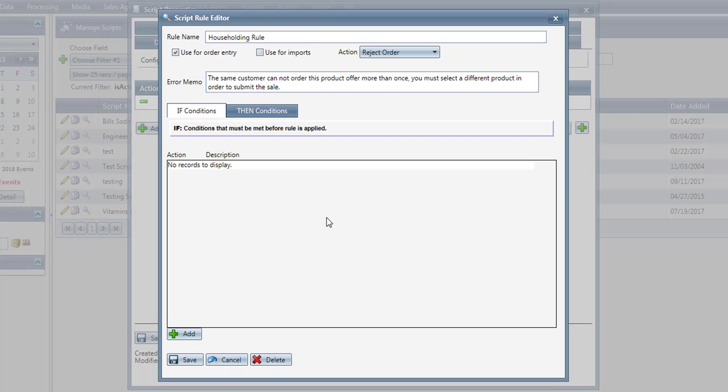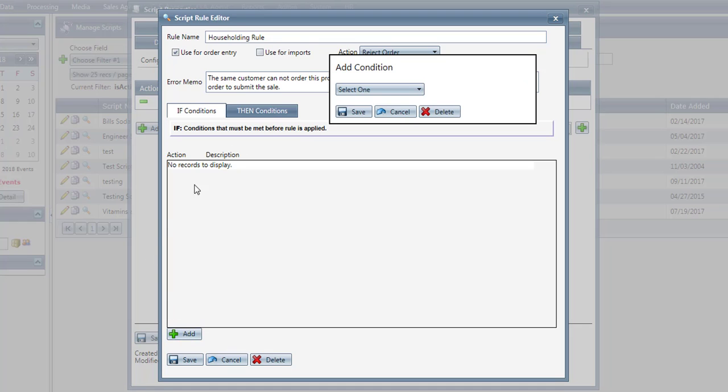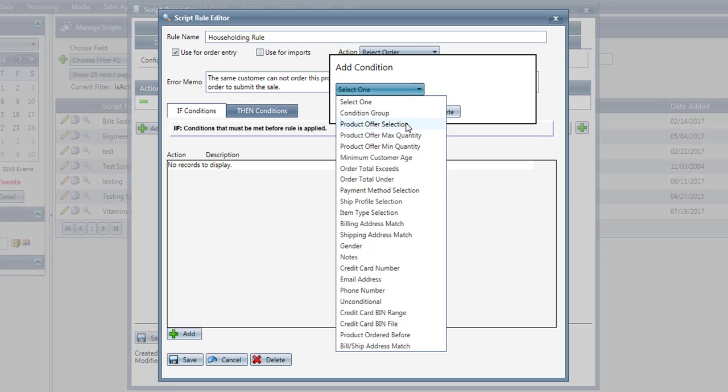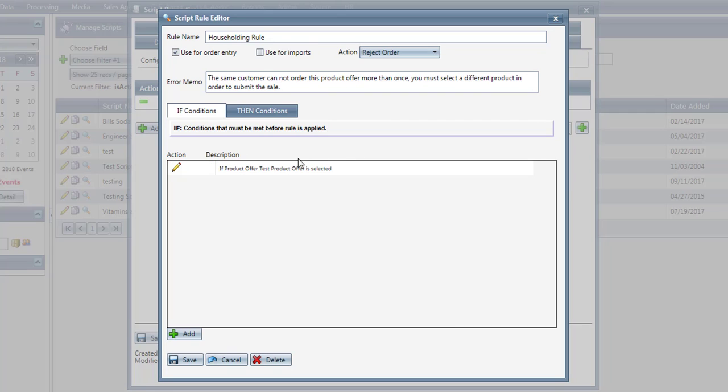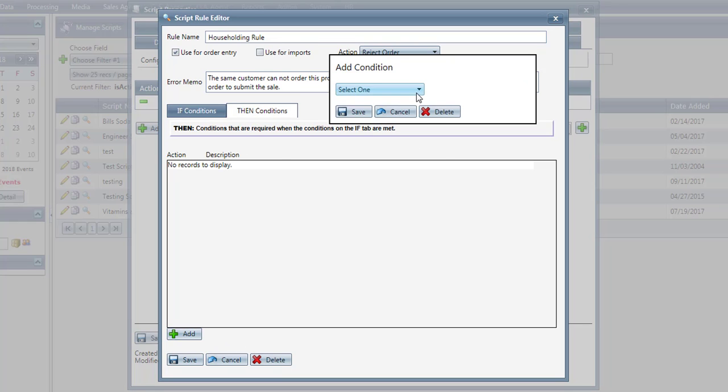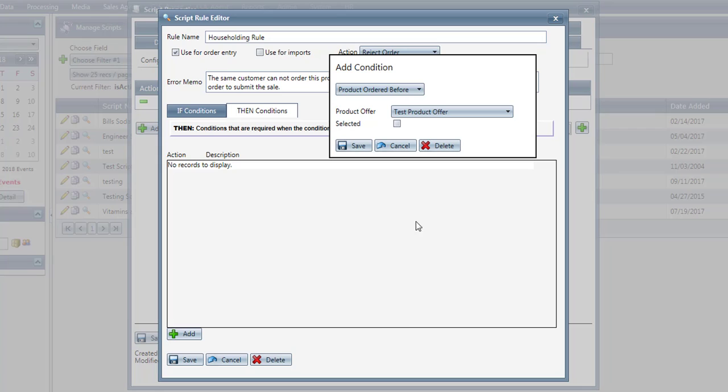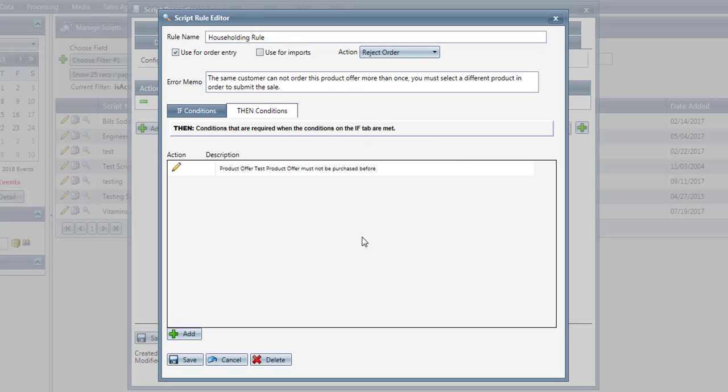And with this particular rule, we will reject this one entirely. Okay, here in the if condition, it will be if the test product offer is selected, then we'll require that that test offer has not been purchased before. What this means is that when we enter a test order a little bit later, if we select the product offer on the first pass-through and then enter another order for the same customer, it will reject that second order from going through if we select the same offer.